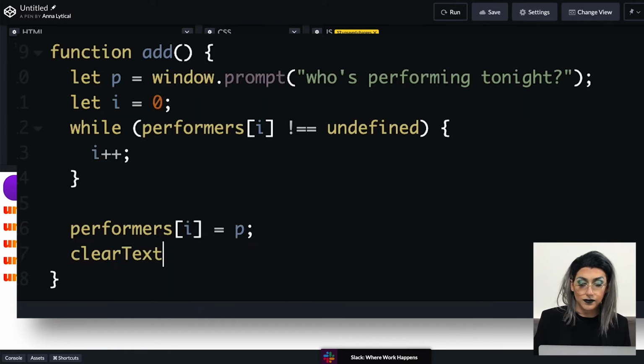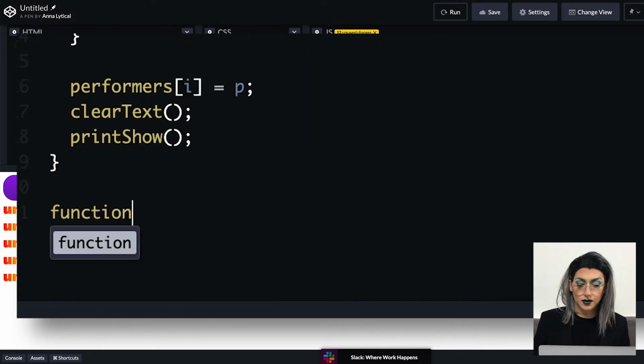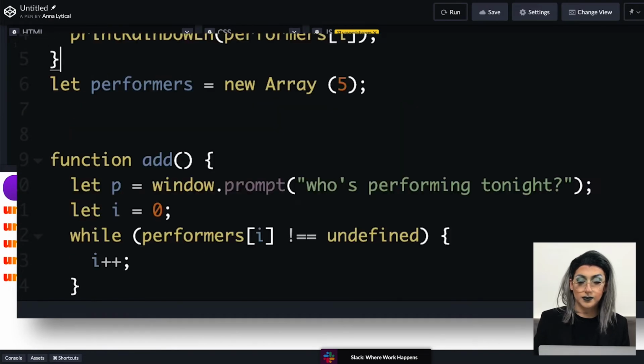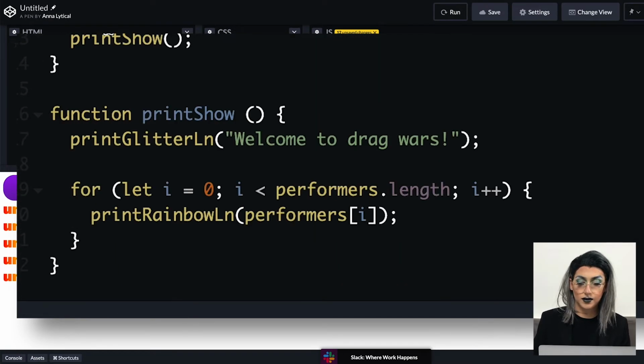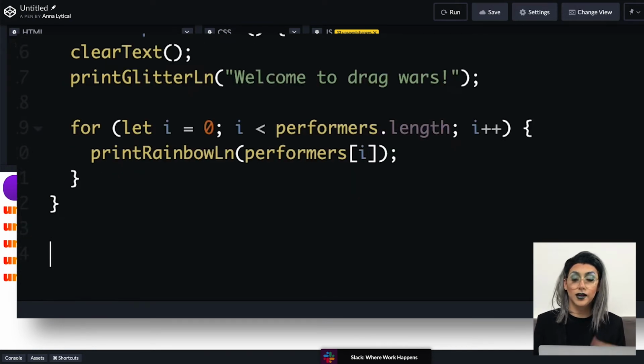And I also added a new function called clear text that will clear any of the text on the screen. And then we can maybe create a new function that's just printShow. And printShow can just be all the stuff we printed before. And in fact, let's even clear the text before we print the show. That way, every time we want to print the show, we don't have to call it again and again.